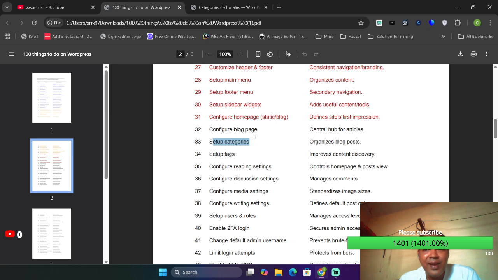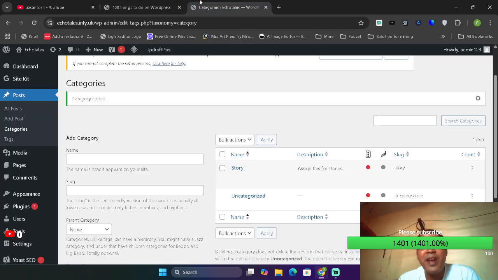The next thing is to set up tags, which improve content discovery. For example, stories can be anything: it can be a mystery story, it can be a novel, it can be a thriller, it can be a comedy story. All these can be done. So click on Tags on the left hand side under Posts.